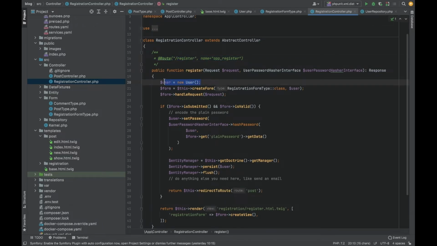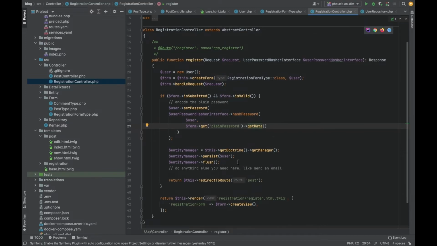The first thing that we do is we create a new user instance. Then we use a form with create form that we have already seen in the creation of forms. We handle this request, and if we have everything submitted and valid, we set the password, and here we use this interface to hash the password, to not send a plain password to the database. It takes two parameters. The first parameter is the user, and then we get this variable from the request, and then we send things to the database, and then we redirect to routes.